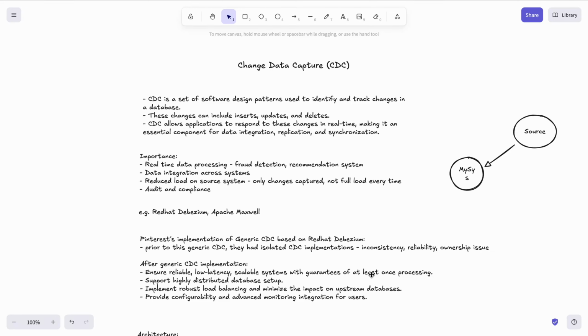Change data capture. So we are covering change data capture today. Have you heard of change data capture? The name itself is quite nice. Capturing the change in data, something like this. So CDC is a set of software design patterns used to identify and track changes in a database.